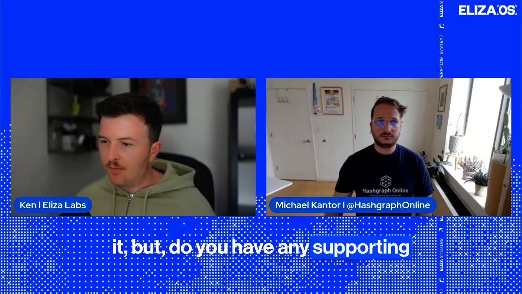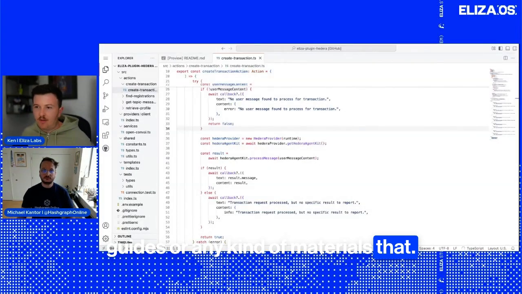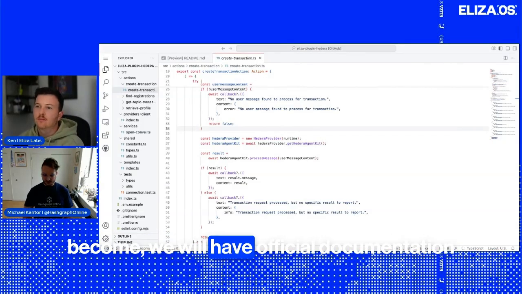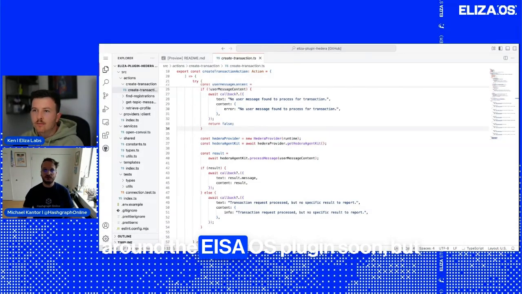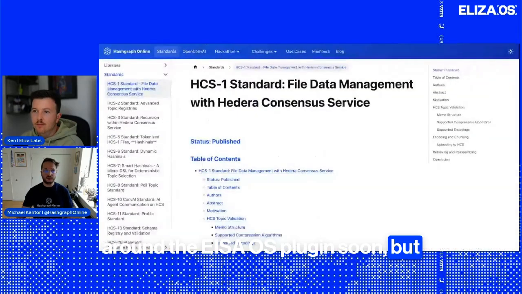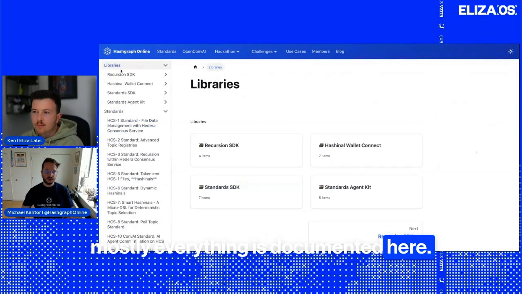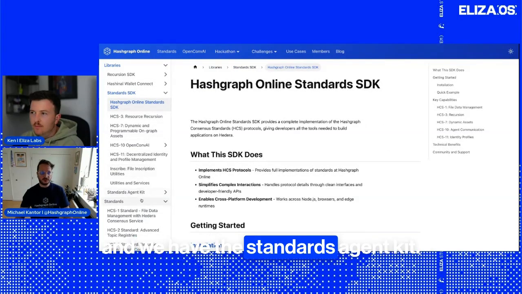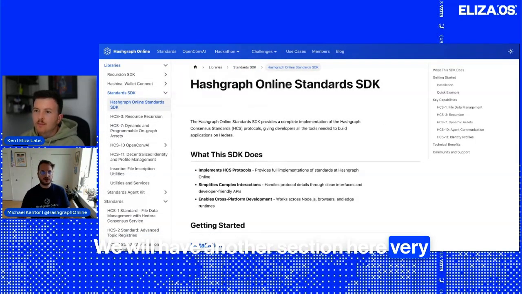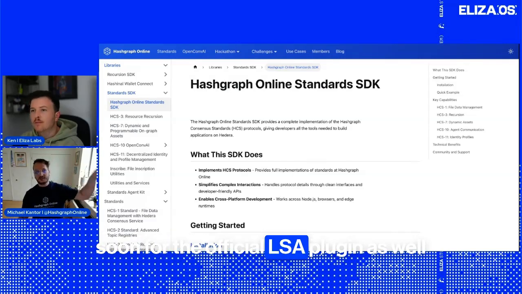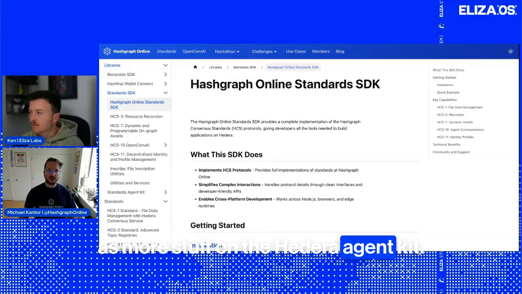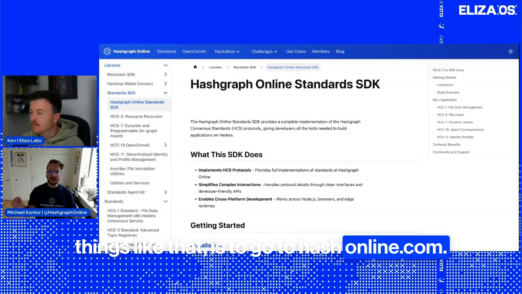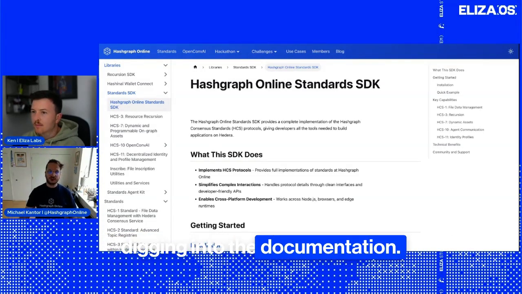Do you have any supporting guides or any kind of materials? Yeah, we will have official documentation around the Eliza OS plugin soon, but mostly everything is documented here. If you go to the Hashgraph Online website, we have the standards SDK and the standards agent kit. We'll have another section here very soon for the official Eliza plugin, as well as more on the Hedera agent kit. So the best place to always get documentation is to go to hashgraphonline.com, click that standards tab and start digging into the documentation.